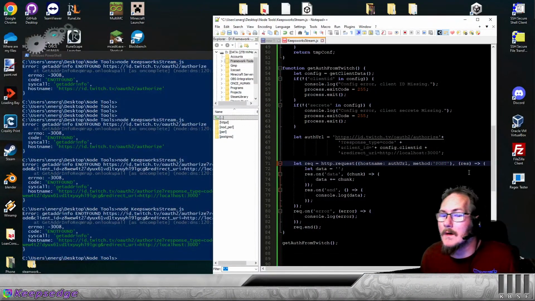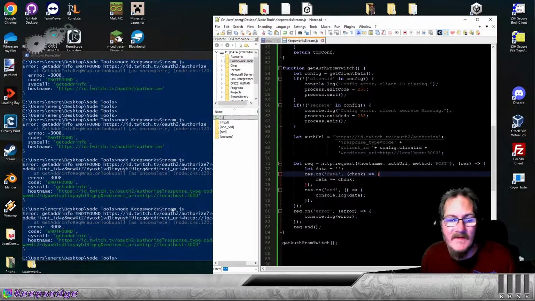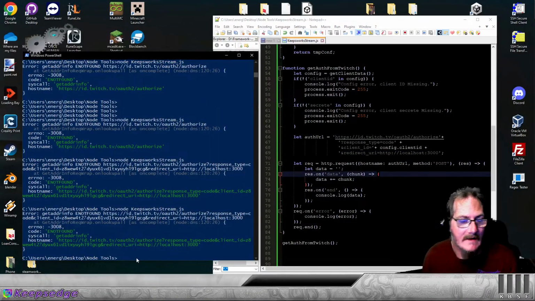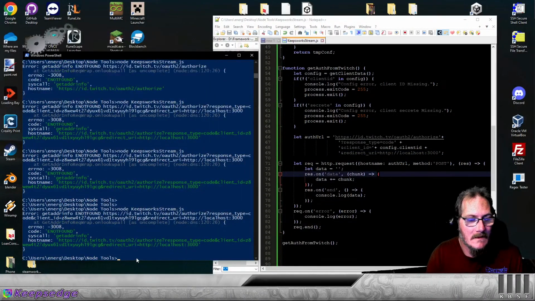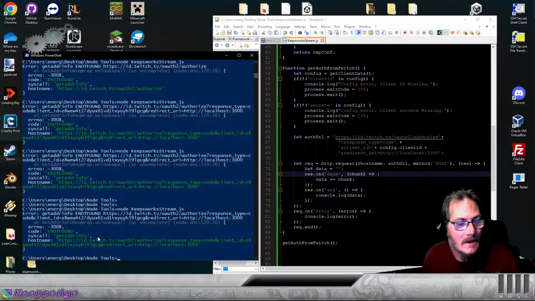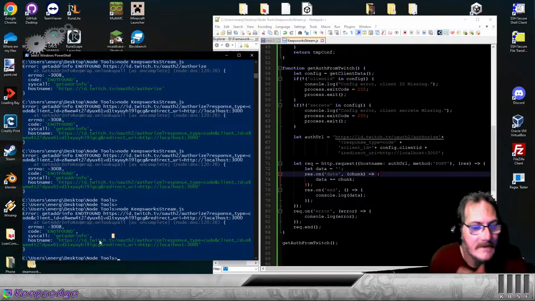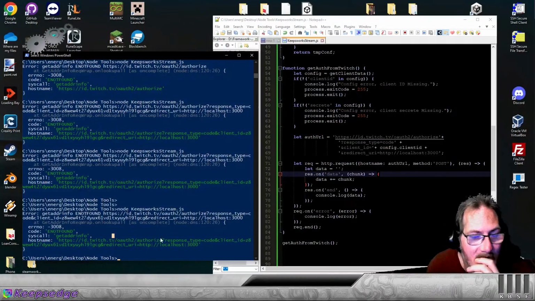This can't work, because this is an HTTP GET URL, but the method is post. That makes no goddamn sense. Yeah, no, I didn't think that was going to work. Why is it? Get addr info. Let's grab all.